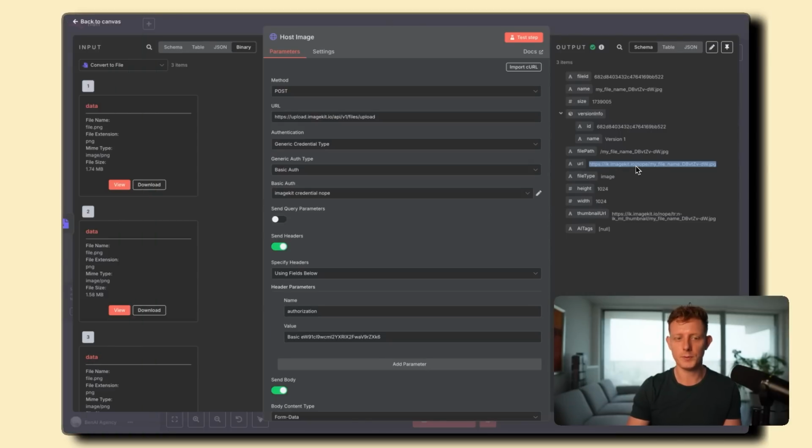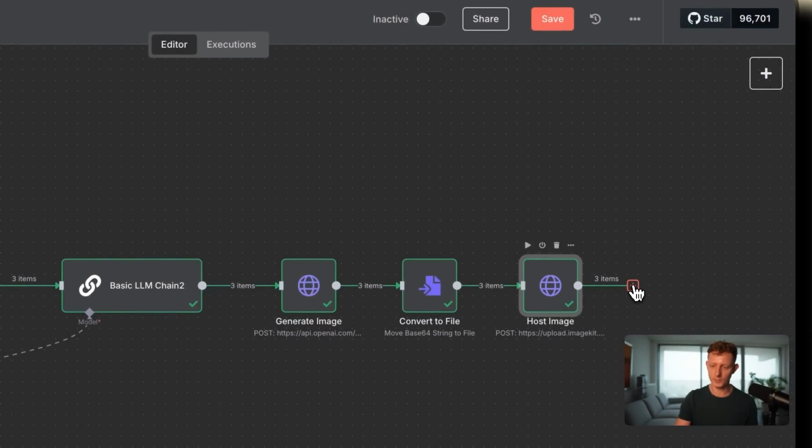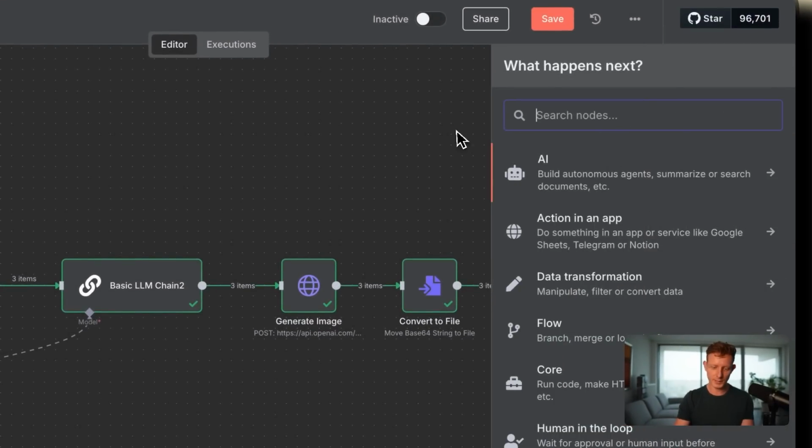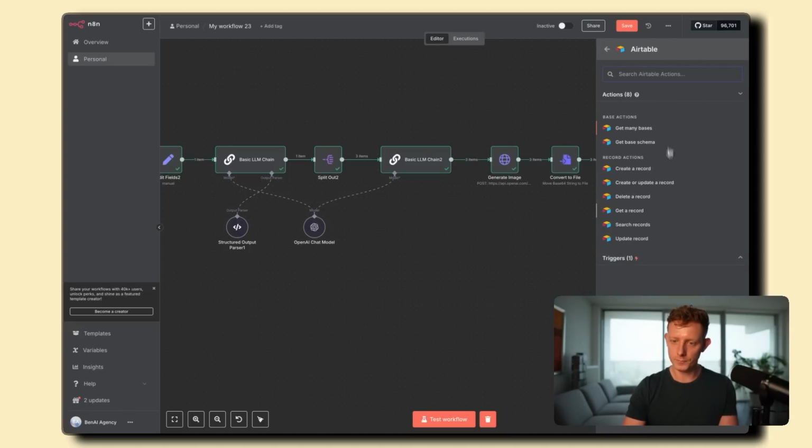Now, in practice, you probably want to generate a few images. I would design this a bit different if I had more time. I would make it more modular, but I'll show you in a second what I would do to improve this system. But let's finish it up. Now we have all the information. And now, of course, we want to update our Airtable, right?